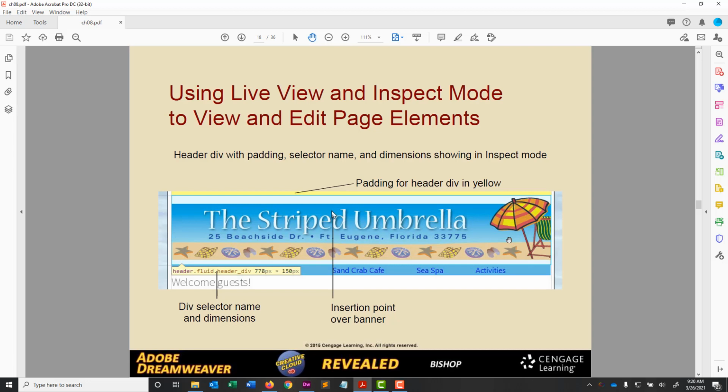Okay, it comes up with header.fluid.header_div. So header is the tag, and fluid is the class, as well as header_div is the class. It gives us the dimensions. We're going to practice this when we get into our examples too. Notice that the padding for the header div is in yellow.